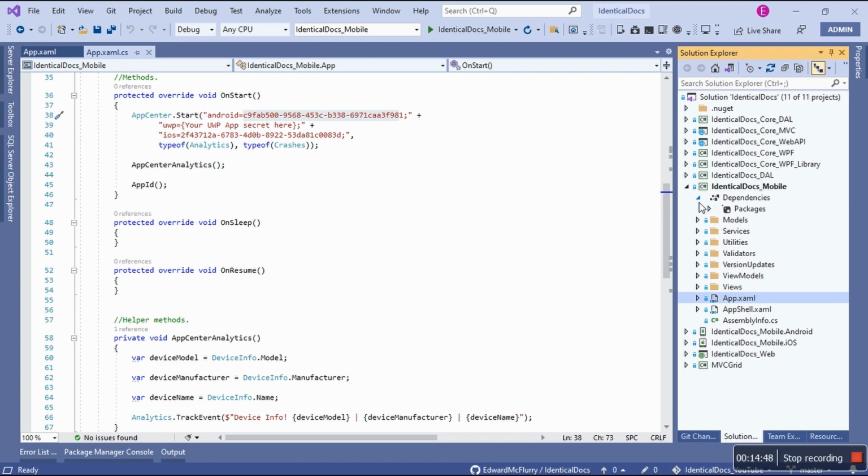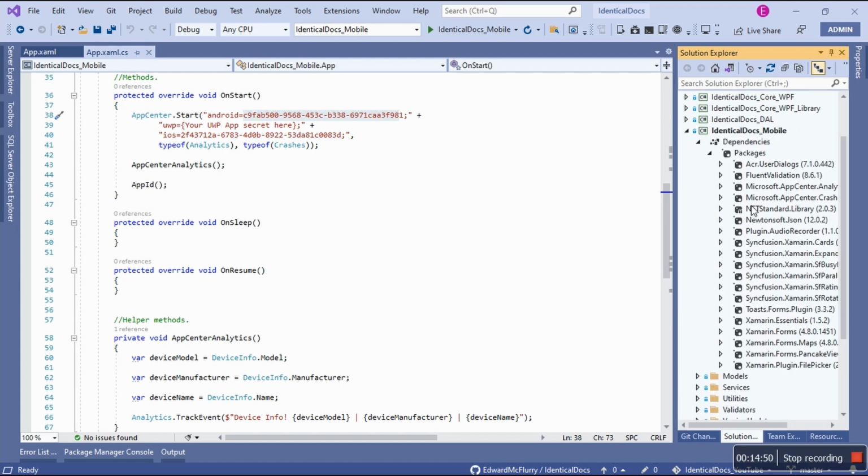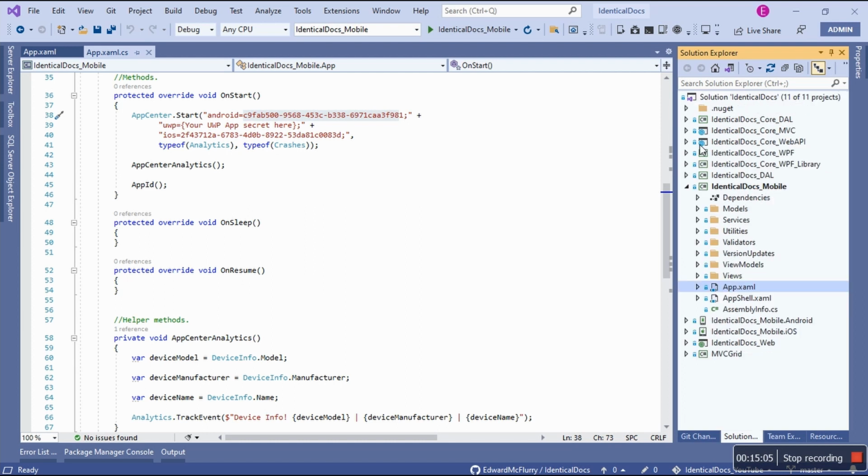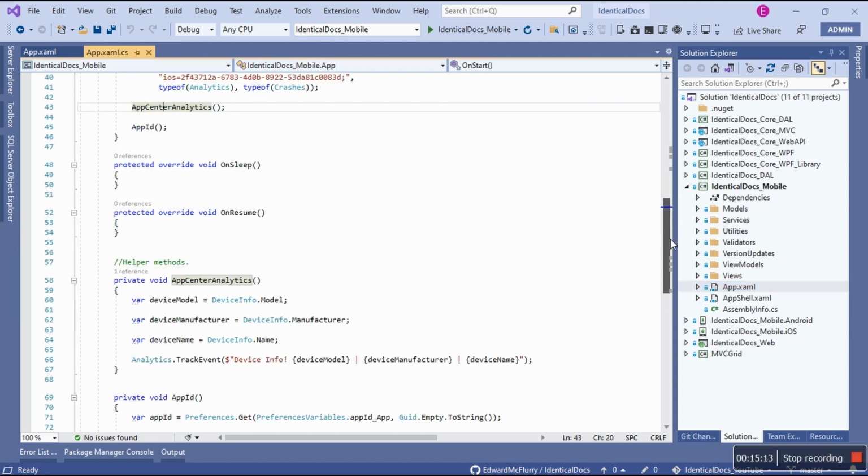Let's close this. Under Dependencies, you see there is Microsoft.AppCenter.Analytics and Microsoft.AppCenter.Crashes. I did a video on that. Please watch my previous video titled External Service for App Center. Cool. And then right here on start, I'm calling a method called AppCenterAnalytics. Now, it's a helper method.